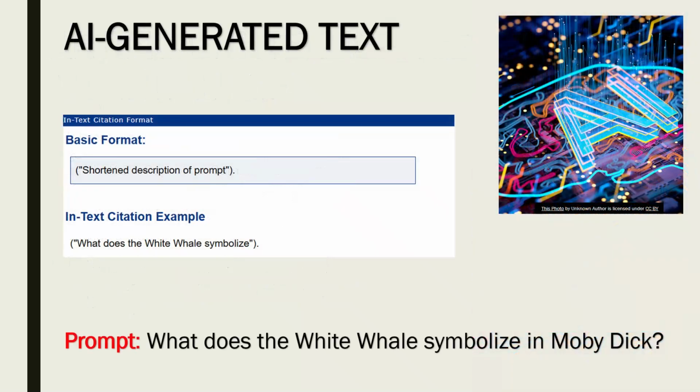When using an AI tool to generate text, MLA instructs writers to use a shortened description of the prompt as the in-text citation. The shortened prompt should be placed in quotation marks inside of parentheses. In the example, the in-text citation for the prompt used to generate text in ChatGPT is shortened to "What does the white whale symbolize?" and placed into quotation marks within parentheses.